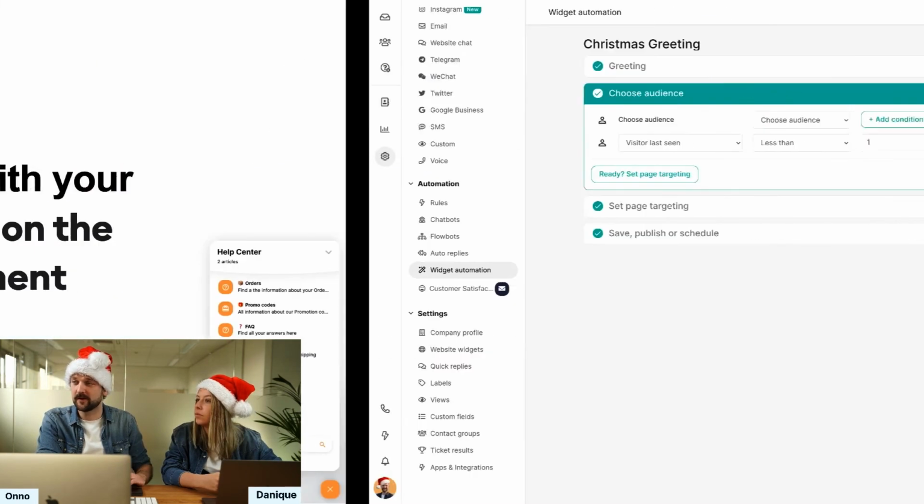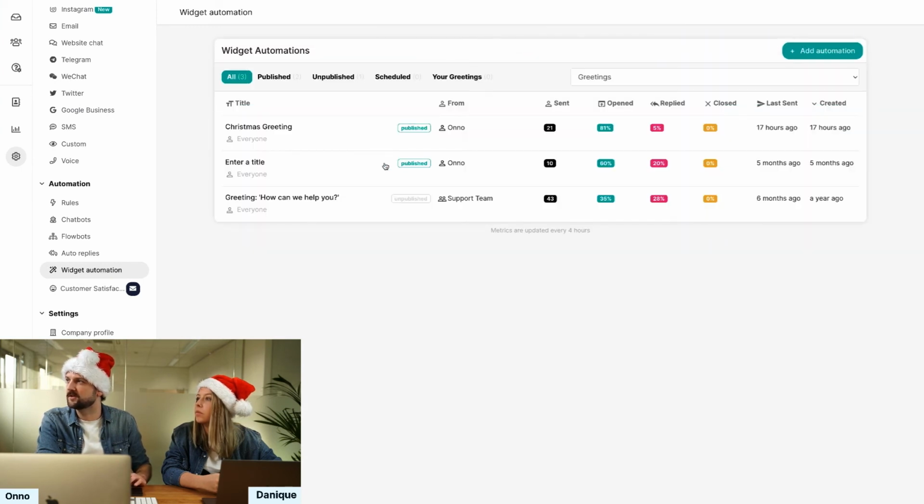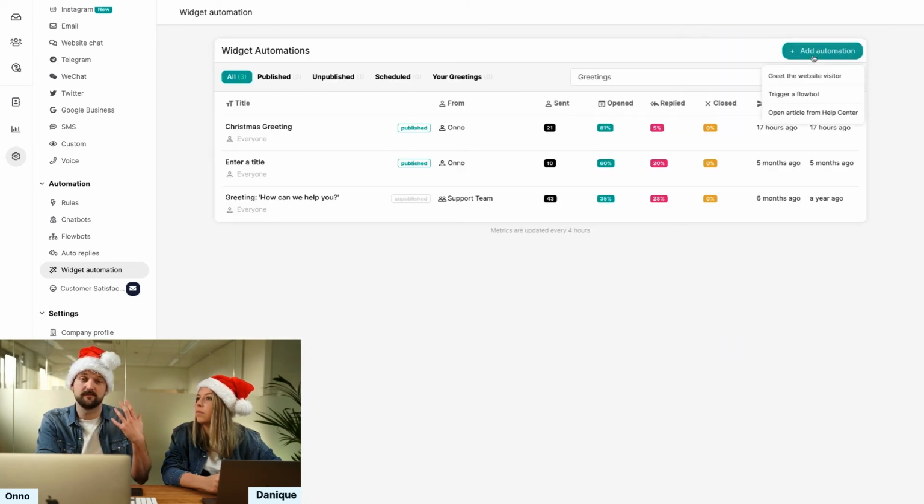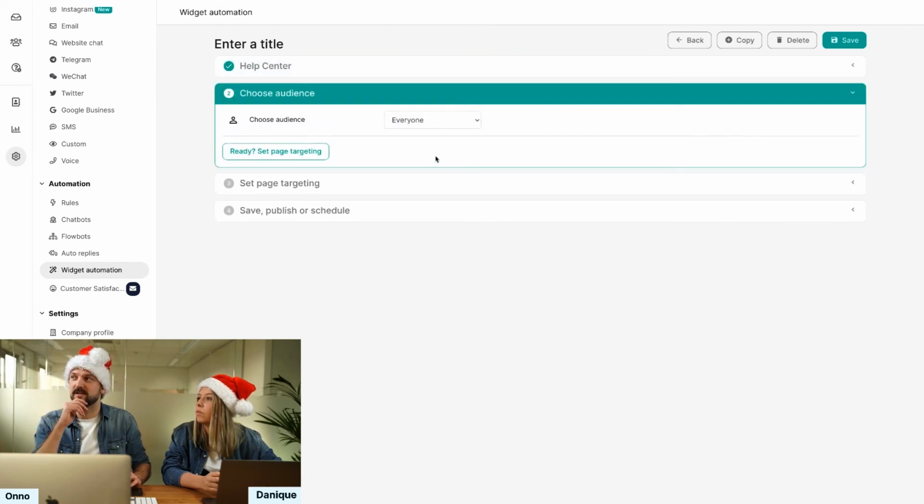Also, be creative. The help center I wanted to show as well, just touch on that a little bit. Because we also have, for example, a help center. So if you don't want to have a greeting, but you want a help center, you can trigger a help center. You can also trigger a flowbot. But in this case, I want to select a help center. So you could select a widget, for example my Christmas widget, and say, okay, I want to open a certain article. For example, if you are at the checkout page, I want to get some more information about the delivery page. In this moment, I can make sure the customer sees the right content at the right moment.